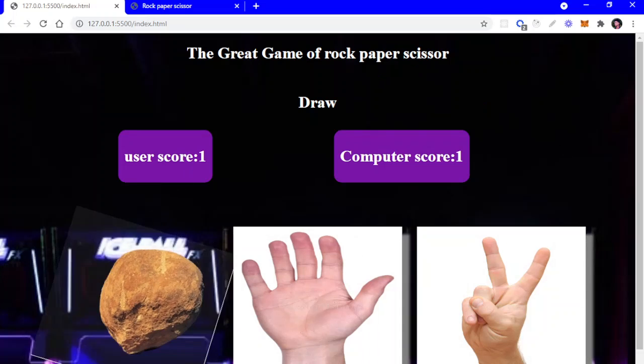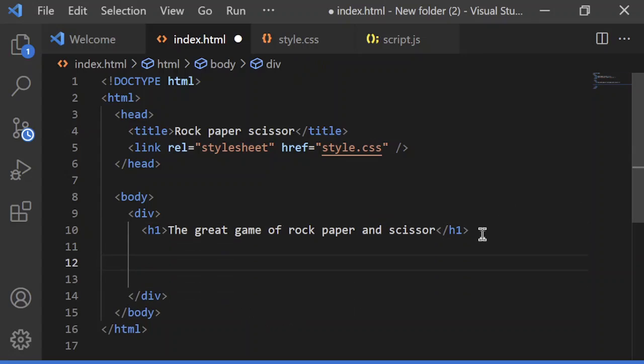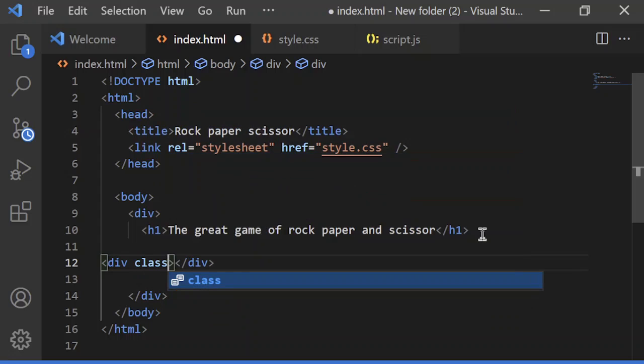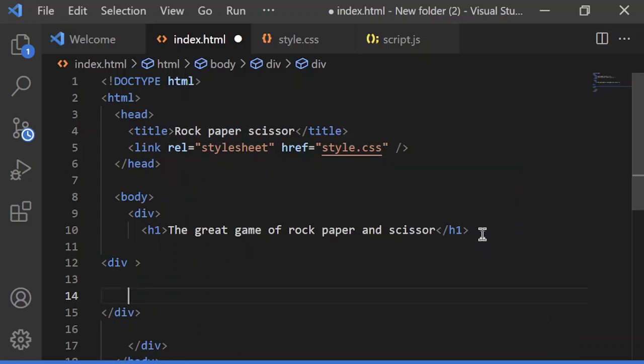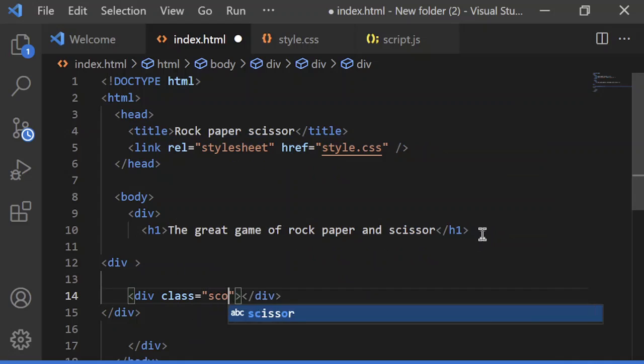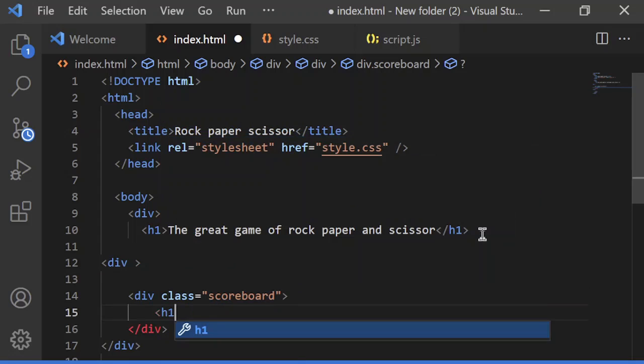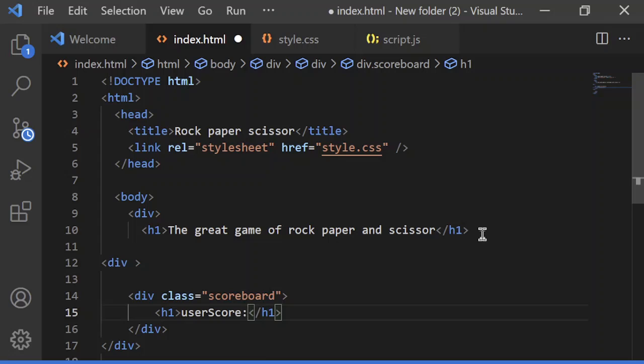So let's do one thing. Let me go to my code, and in my index.html, what can I do? So I can create a new div after this. So I can write div, and I don't need a class name here. Inside that div I will create another div. So the first div is for the user score and another div is for the computer score. So I can just write scoreboard here, scoreboard. Then inside that I can write h1, and I can write user score. I can put a semicolon.